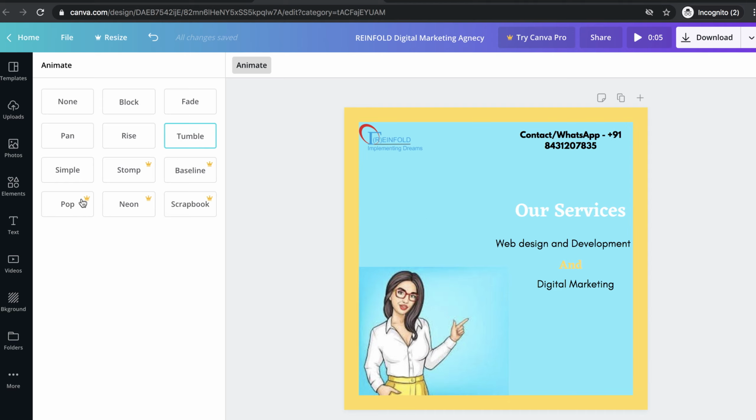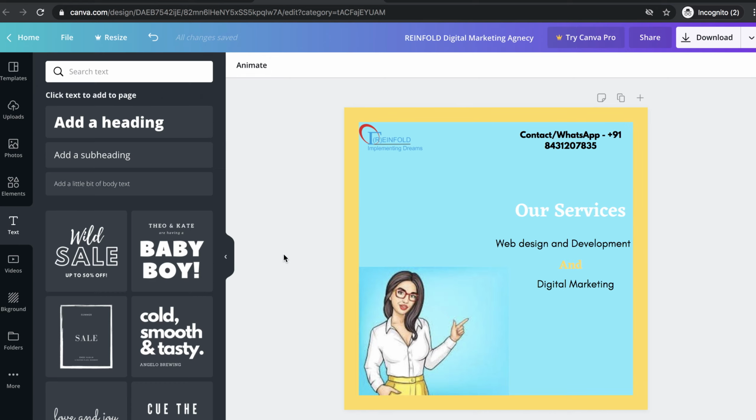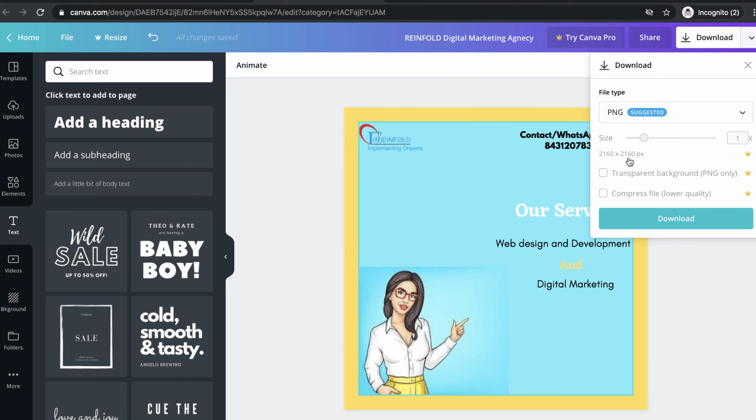This is how your post will look. So once you have added animation to your image, it will turn into a video. Otherwise, if you would like to remove the animation, you just simply click on none. Okay, after all the necessary changes are done, you just simply click on the download button. PNG suggested will be the default one. Otherwise, you can choose your required format. If you would like to save it as JPG or PDF, whatever it may be, you can save it in your required format and click on the download option.